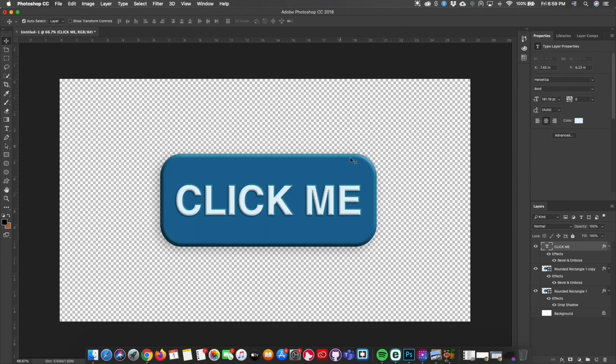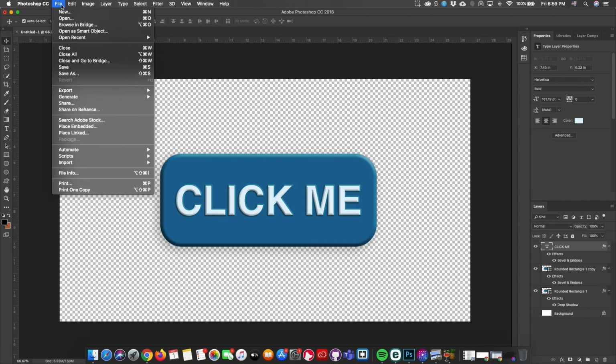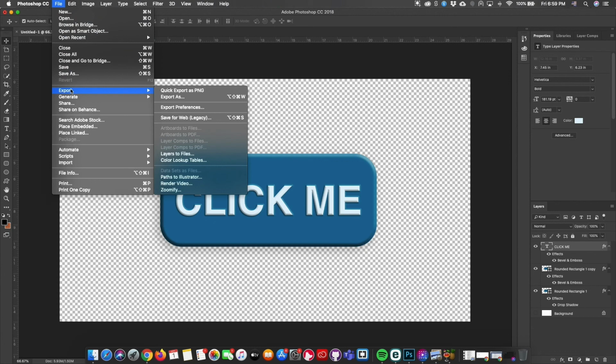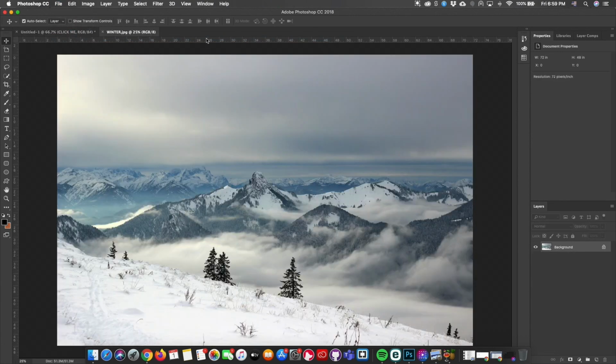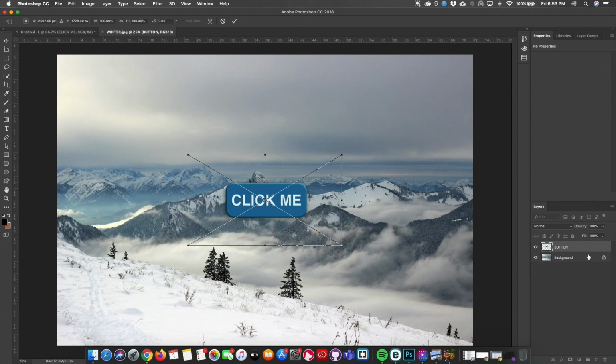Okay. Once it is saved, I can open another file that I was working on. So let's say this one. And let's say this is an image I am working for my website mockup. I can simply then find my button file and bring it to Photoshop, and it's going to enter as a new layer.